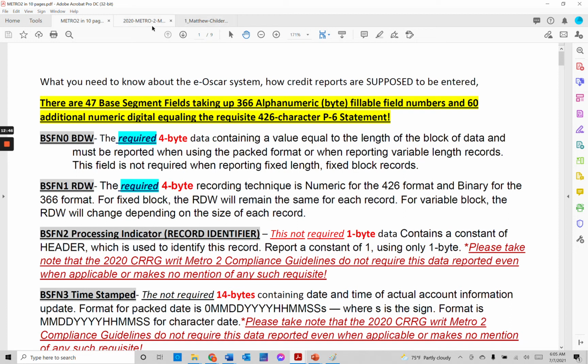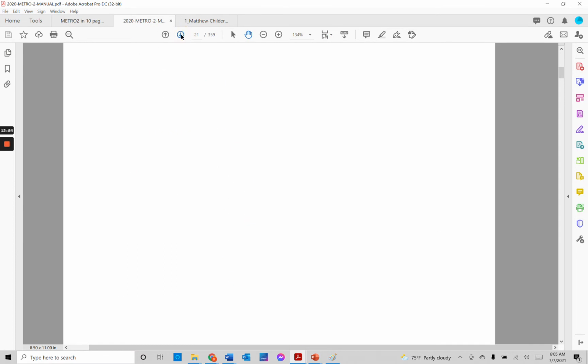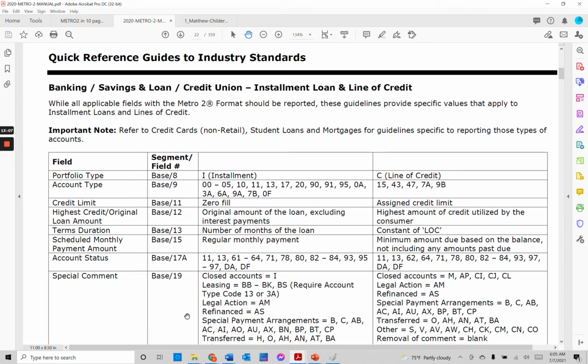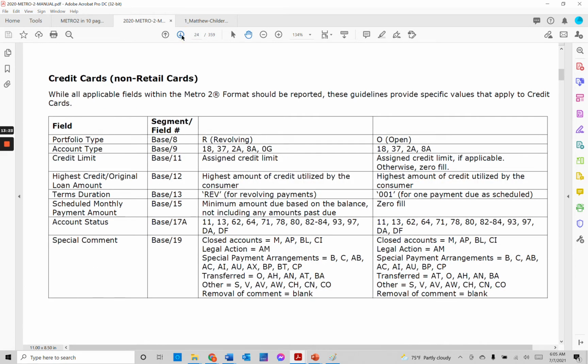Okay, and so let's see if I can explain this. The industry-specific. If you want to pull up your 2020 METRO2 manual, you can go down to page 22. There you go. So here's where we can get into industry standards, because they're different. Remember, banking, savings and loan, credit union. Okay, they have certain standards that they have to follow, right? Different ways that they have to enter information into those base segment fields. Okay, now listen, these are not the same as child support agencies. Okay, these are not the same as credit cards.